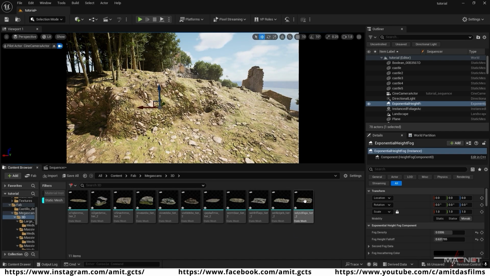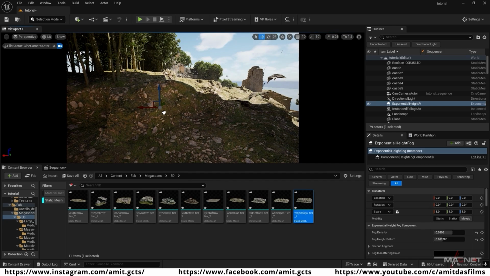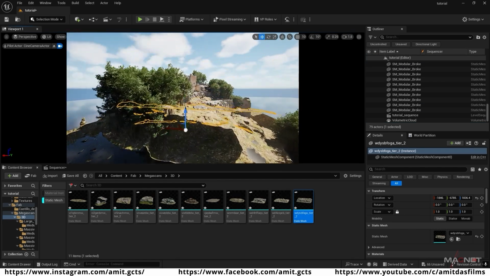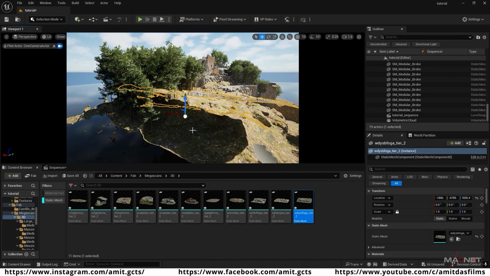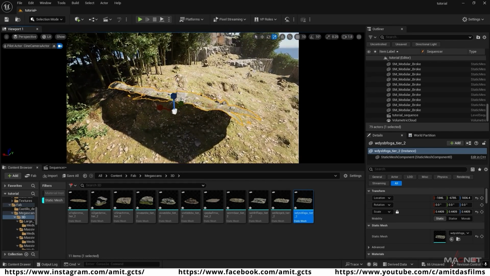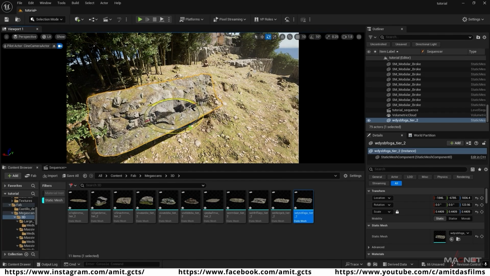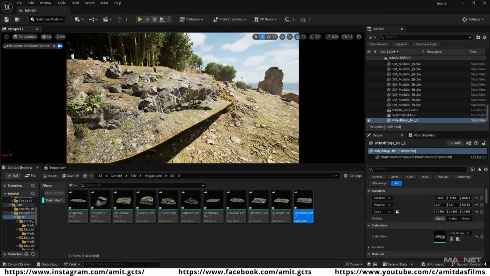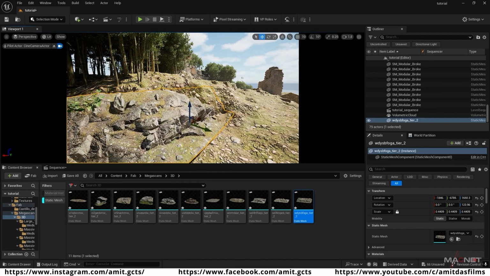So first I'm going to use this one. So I just bring it over here. And as you can see, this asset is quite big. So we're going to decrease its scale. So we press R and we use the scale gizmo to decrease the scale here. And we're also going to rotate this. And we reposition it here like this.